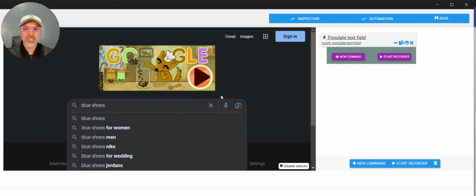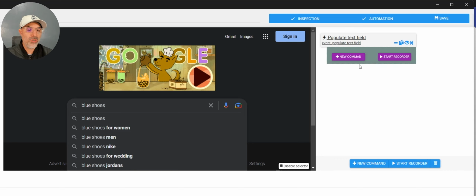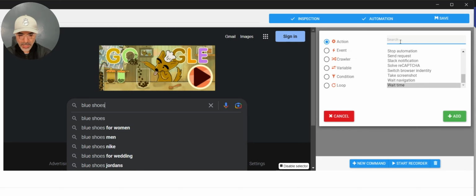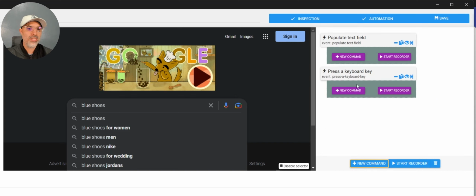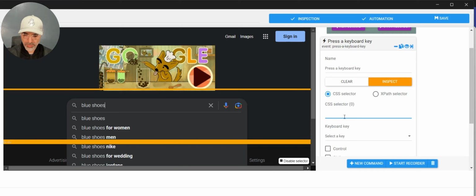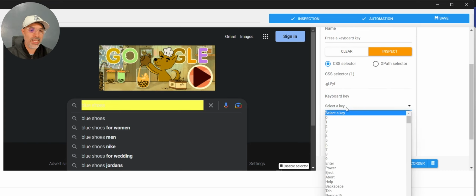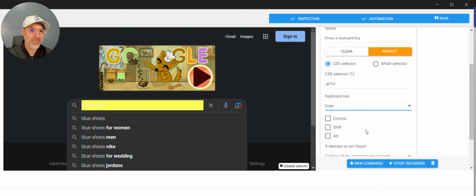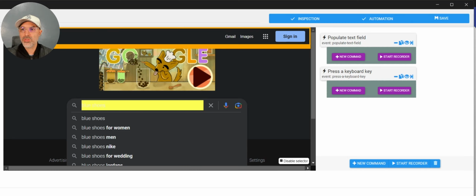Now that we are inside this input area, I will copy this same CSS selector and create a new command, where I want to press a keyboard key. You have here in events, press a keyboard key, and then I go into the CSS selector. I can either click and point again, but since I know it from the populate, I can just paste it here, and you see that it selected the same area. Then in select a key, I want to use enter. So let me close this. I save. Let's reload again from the start.